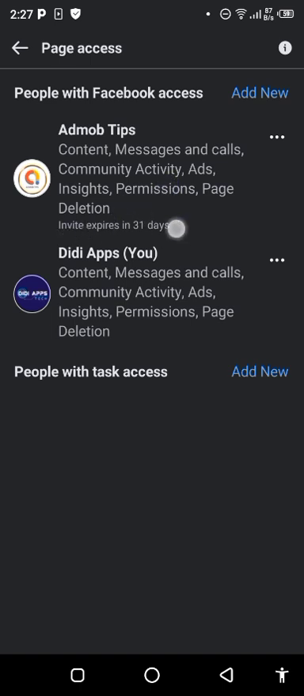So now you can see that this invitation is going to take 30 days. You can see the invite expires in 30 days. That means if the admin does not reply, does not accept the invitation to be an admin of this page, Facebook will automatically delete this invitation and the admin will not have access to the page.